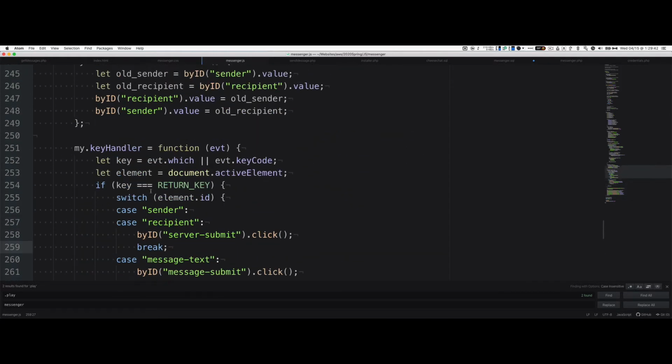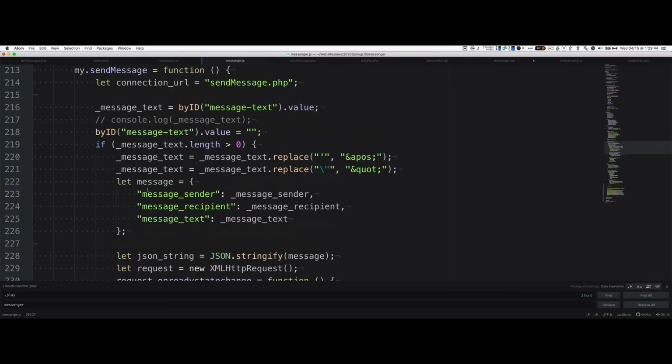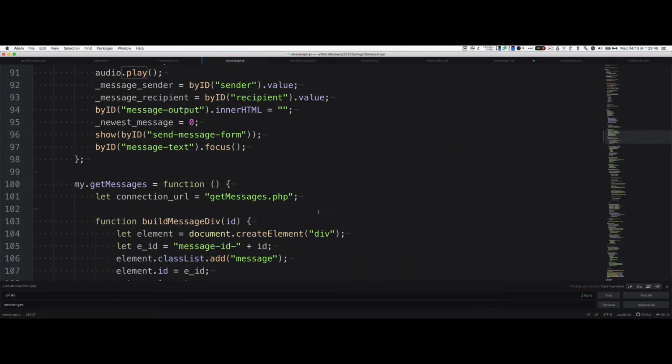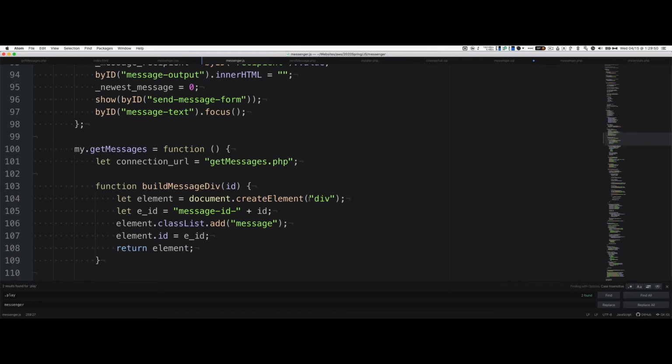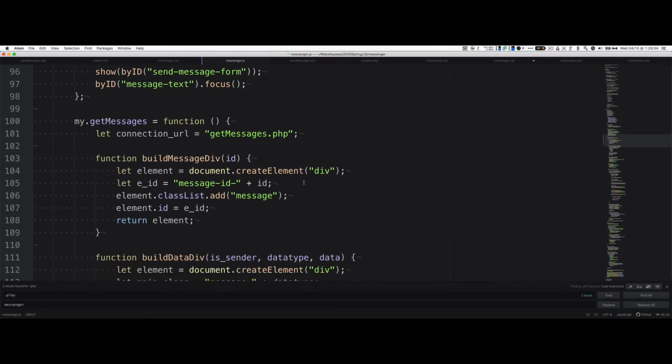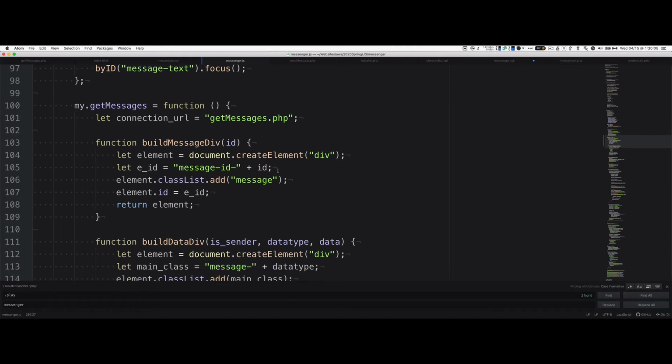Then let's go back up to our get messages. This is the loop that runs every 2 seconds. You could adjust that if you wanted it to go slower or faster. If it's faster, it's going to put load on your server. If you make it a second, it's going to double the load on your server. It's going to be checking every single second that the JavaScript is open. If you have 2 browsers open, it's checking 2 times a second.